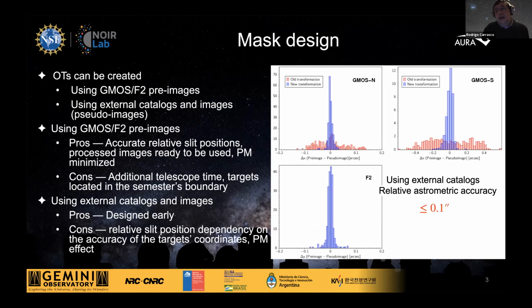There are some advantages and disadvantages of using the different approaches. Using pre-images has the advantage that you will have an accurate relative position of the slits. Basically, the image will be available immediately after it is observed and processed by the Gemini staff. And you also minimize any effect of the proper motion of the target that you want to observe, particularly if you are looking for point sources.